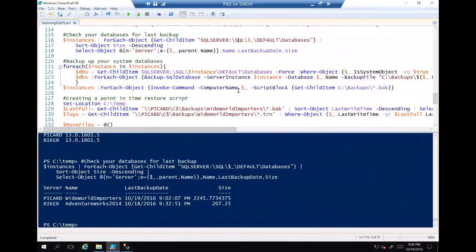Now I want to combine this with the Backup-SqlDatabase cmdlet. So what if I wanted to quickly back up all my databases? This particular block of code is going to go through each of the instances, and on each one, this first line is going to get me a list of all my system databases using Get-ChildItem and some Where-Object filtering. Then for each of those databases, I'm going to call the Backup-SqlDatabase command and dynamically declare a few things to back this up.